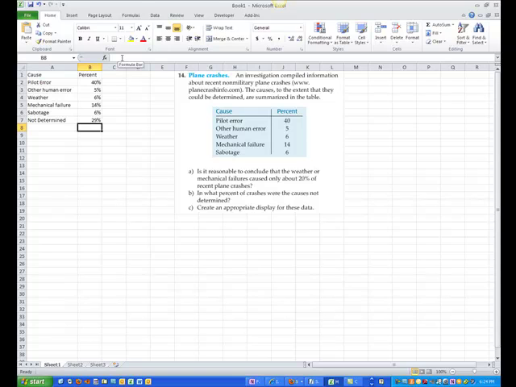All right, so I've got my little chart going. So let's see if we can answer these questions. It says, is it reasonable to conclude that the weather or mechanical failure caused only about 20% of the recent plane crashes? Let's see if that's reasonable. Weather and mechanical failure, if you add those together, 6% and 14% is 20%. So we can answer this question by saying, yeah, it is reasonable to conclude that weather or mechanical failure caused only about 20% of the recent plane crashes. So I feel okay about that.